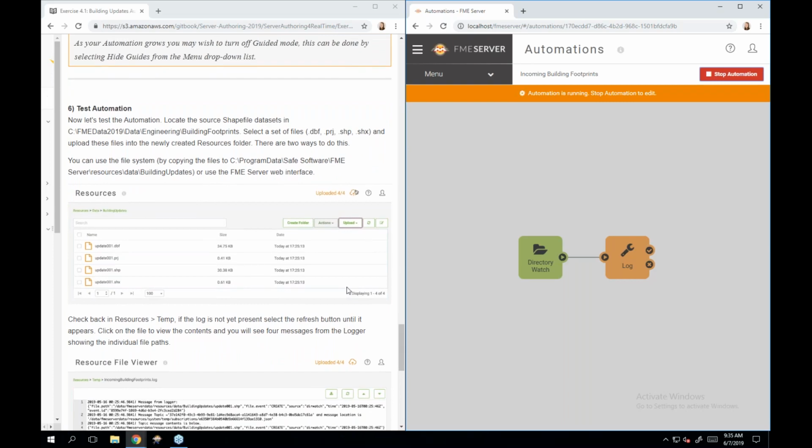So now let's go ahead and test that automation. In order to test this automation, we're going to upload a set of shape files. There are two separate ways to upload these to resources. You can either do this directly in the file system, or you can do it by using the FME Server Web Interface.